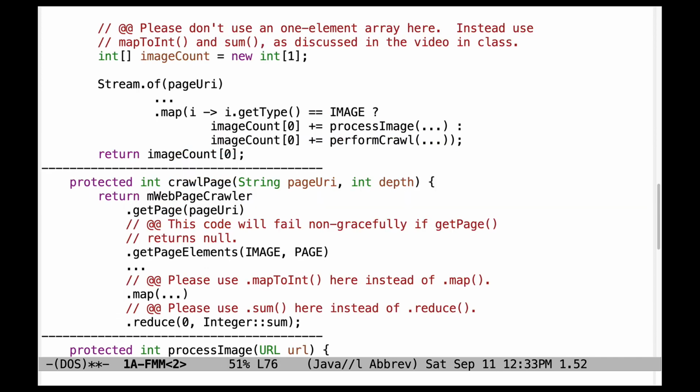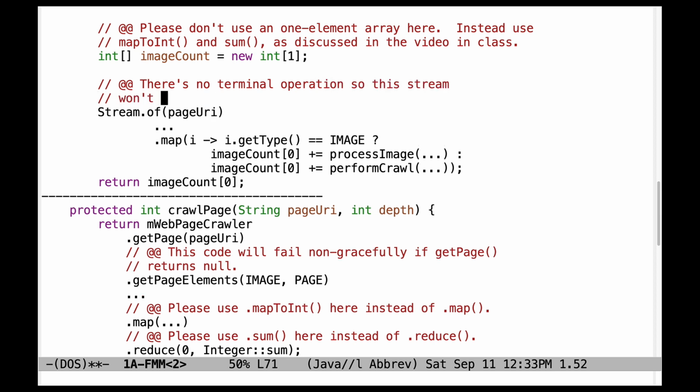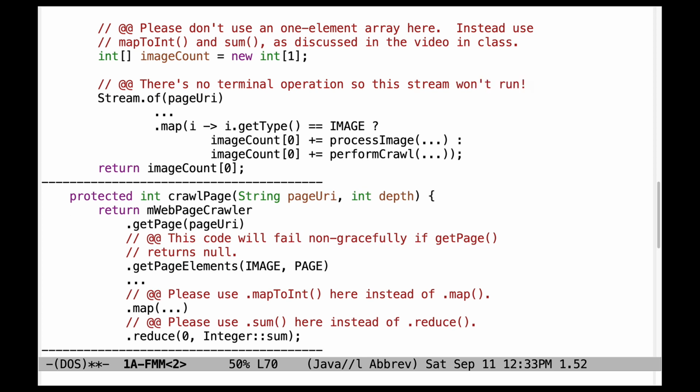Another problem we're going to have here, if you do it like this, is there's no terminal operation. And so this stream won't run, which of course you don't want. You want the stream to run. So that'll be another problem that will cause this code to not work. Yet again, another reason why you should be using unit tests to see what's going on.